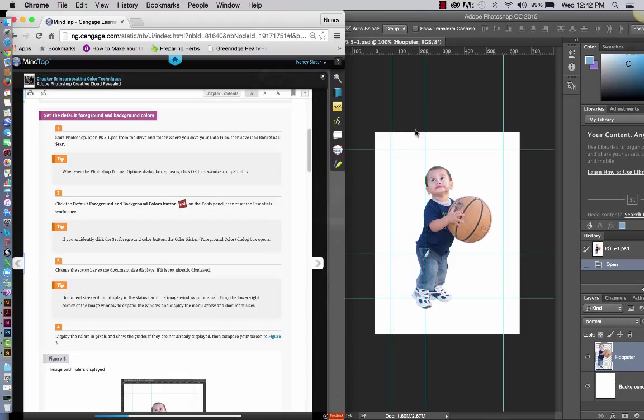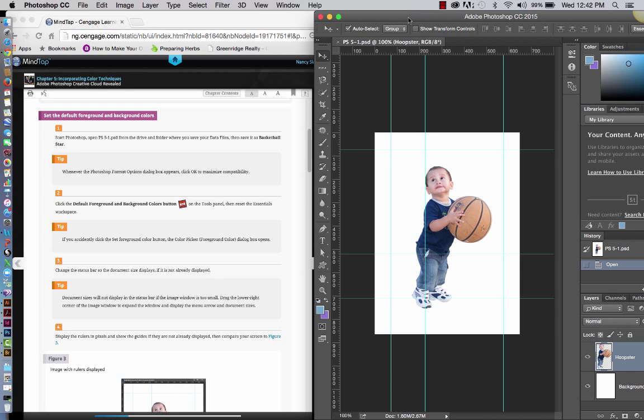Hey, welcome back, guys. We are in Chapter 5 of our textbook, Adobe Photoshop Creative Cloud Revealed, and we are going to be working with color in Chapter 5. In this first lesson, we are going to set the default background and foreground colors. So if you haven't already, let's open up Adobe Photoshop 5-1, and we're going to save it as Basketball Star.